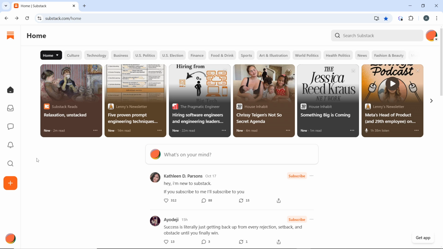The first thing you need to do is to log into your Substack account. So open www.substack.com in your web browser, click on login in the top right corner, and enter your credentials. That's it. Once logged in, you'll be taken to this page, which is your home page or your dashboard, where you can manage your content.